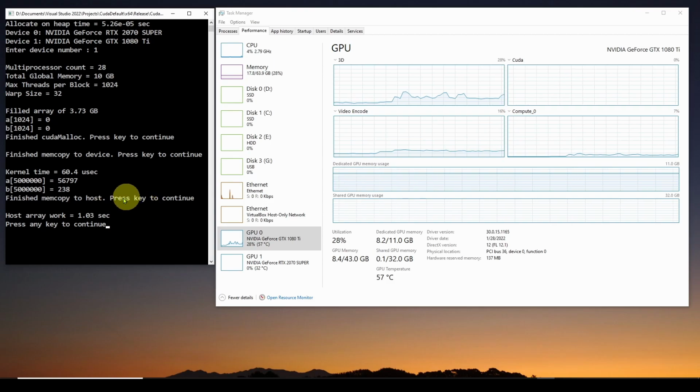And now, on the host, now that I've gotten this data back from the GPU, I've done very similar math operations on those arrays, those 2 billion elements. And you can see I'm measuring that it took 1 second to do those 2 billion operations as compared to 60 microseconds on the GPU. So it's giving us a good indication of how much faster the GPU is. And you can see that we're doing 8 gigabytes worth of 2 billion elements.